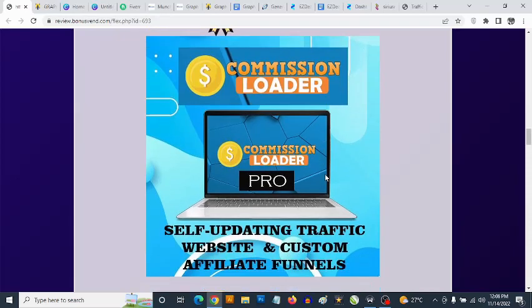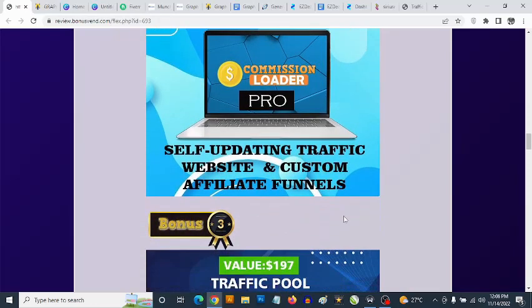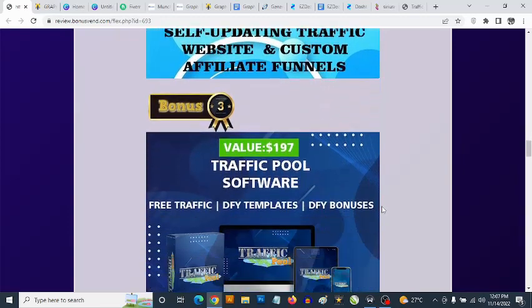You are getting access to also high converting product reviews to plug in your affiliate links, and custom affiliate marketing funnels you can customize for practically any purpose to build your list and to promote any affiliate offer.